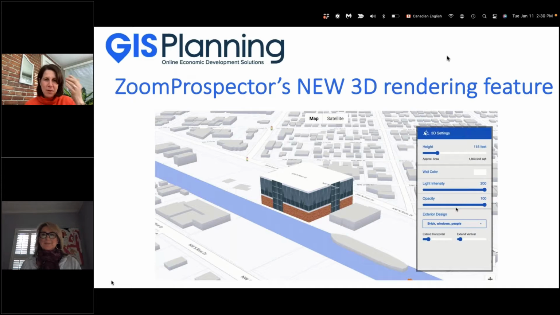We are delighted to welcome you to today's webinar. This is the official launch of our new 3D rendering tool on ZoomProspector.